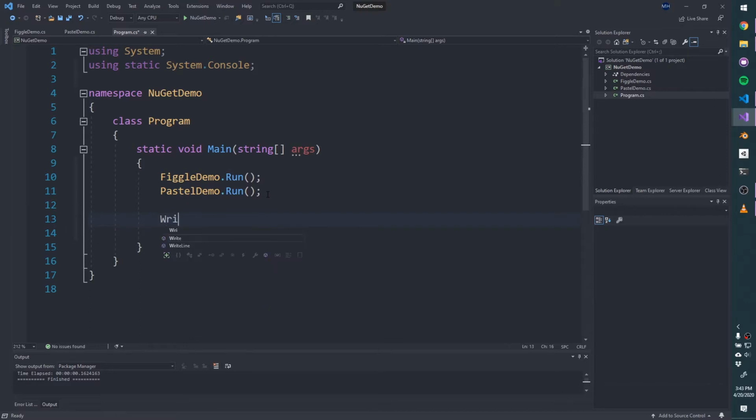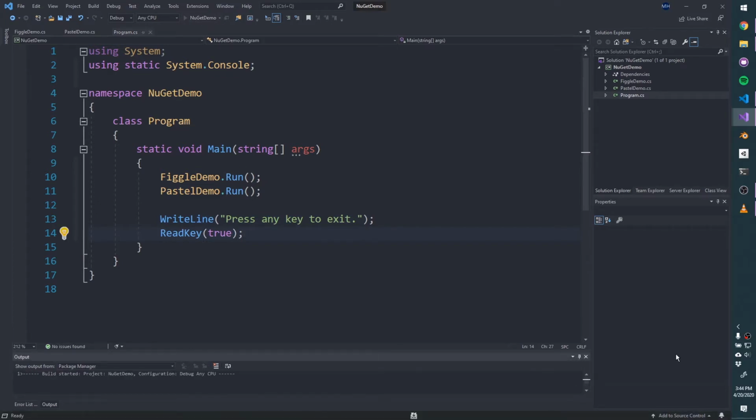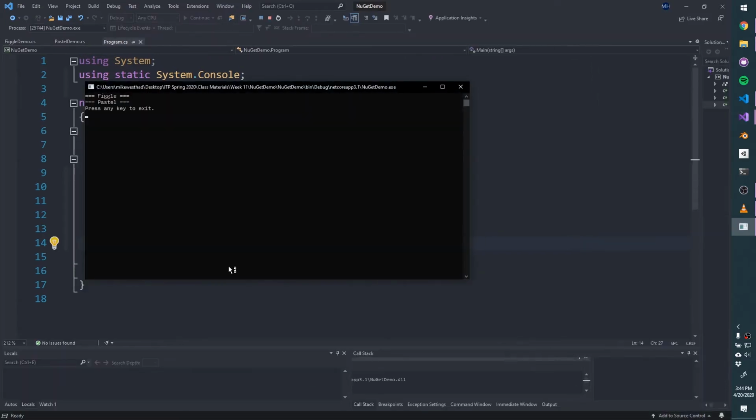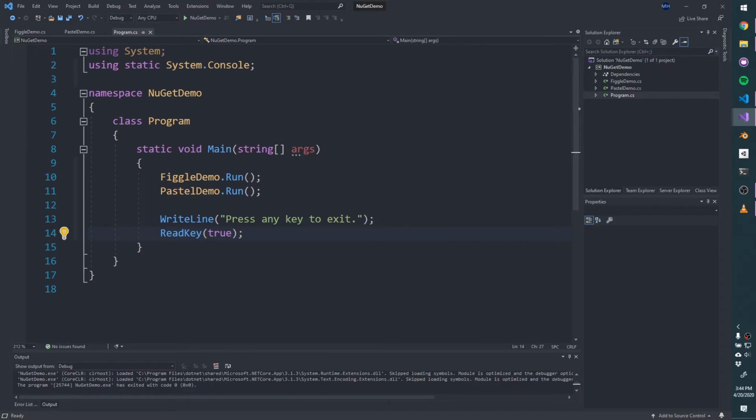and then we could write line, press any key to exit, read key true, and this should print out a header for Figgle, a header for Pastel, press any key to exit, and now we could actually start installing those packages and then working with them. Actually, one more thing before we do that.